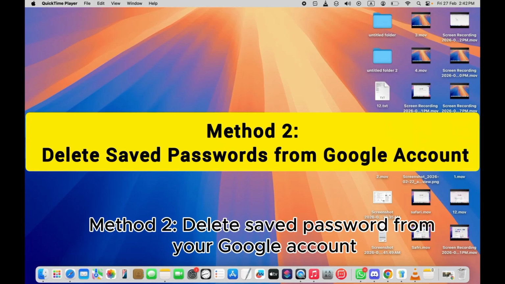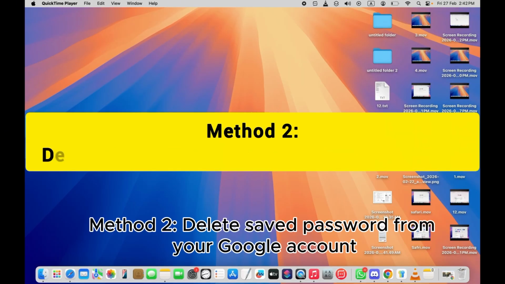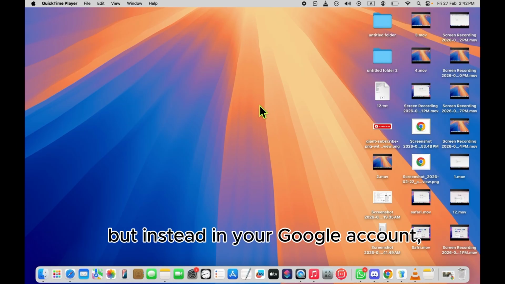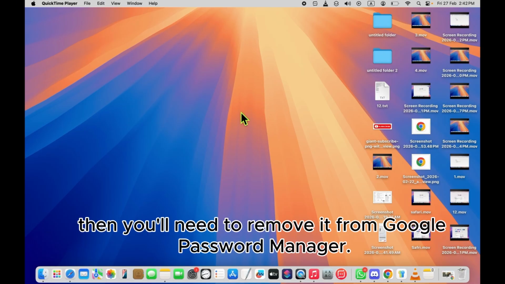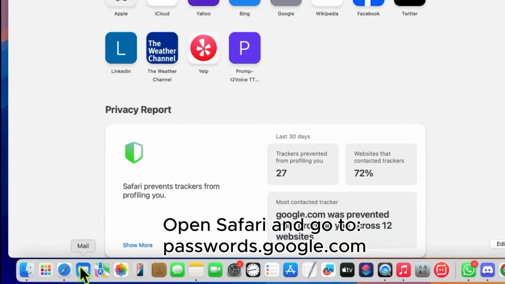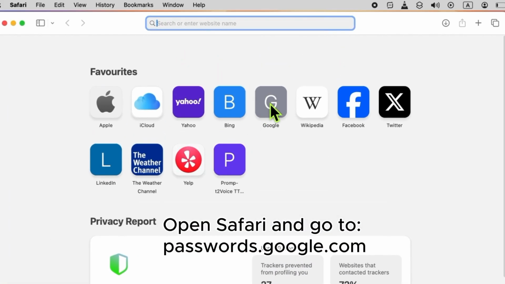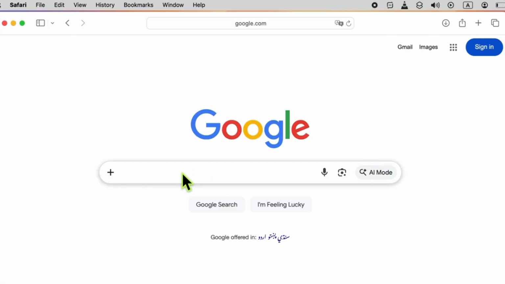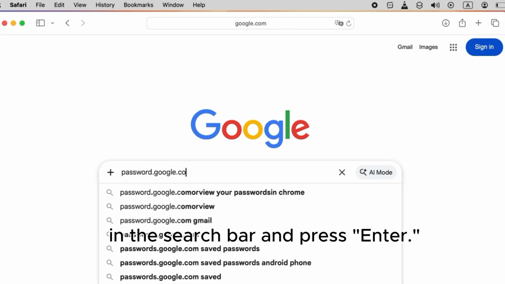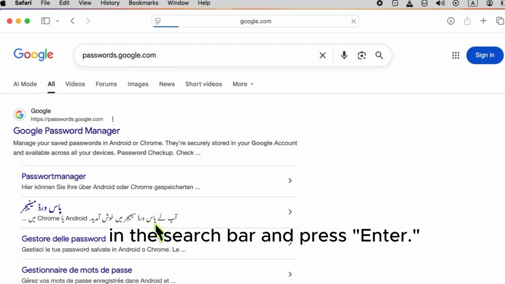Method 2. Delete saved password from your Google account. If the password is not saved in Safari but instead in your Google account, then you will need to remove it from Google Password Manager. Here's how. Open Safari and go to password.google.com. Type password.google.com in the search bar and press enter.